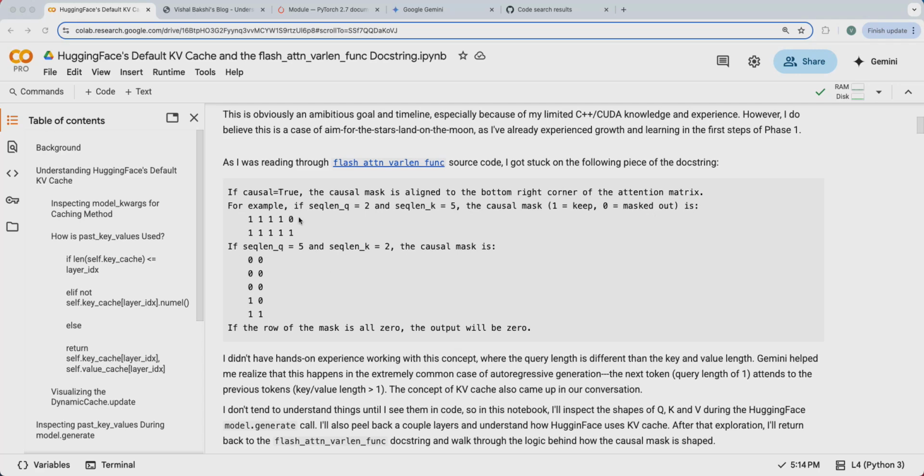So a 2 by 5 matrix. If you flip that, and the query sequence length is 5 and the key sequence length is 2, the causal mask is a 5 by 2 with these values masked out and these values we're going to keep. If the row of the mask is all 0, the output will be 0. So for background, I've never dealt with attention matrices where the Q and K sequence lengths are different.